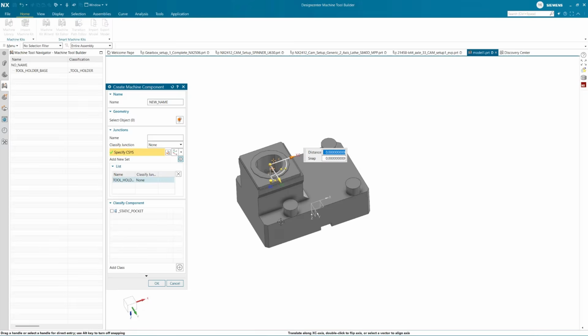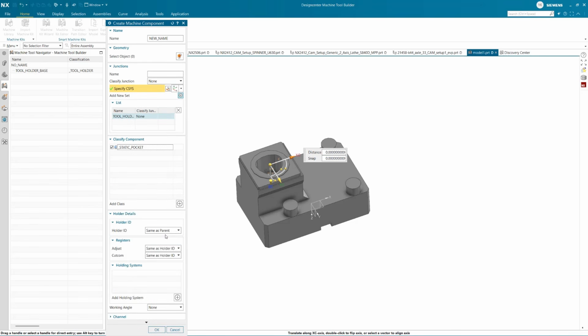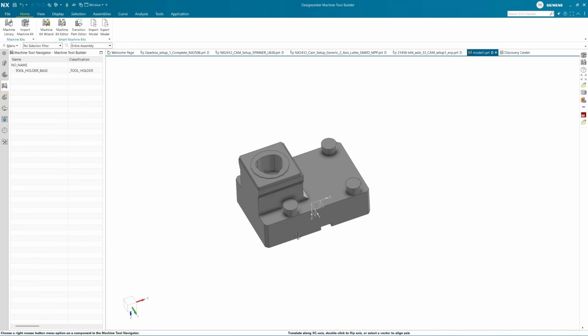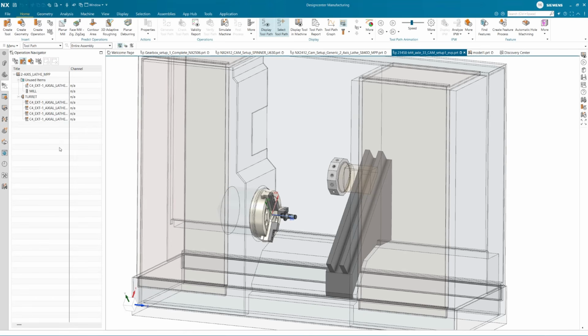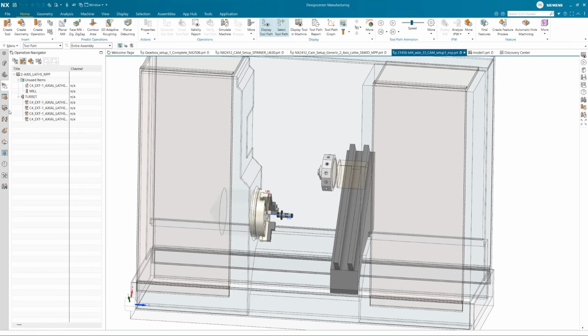By defining all these specifications and classifying the junctions, you can also classify the specific junction as a static pocket, where you can define all the holder IDs as well as the registers, where it can inherit from the parent, or else you can specify your own holder IDs as required. Once you have specified all these parameters, you can directly add those devices into your CAM manufacturing setup.